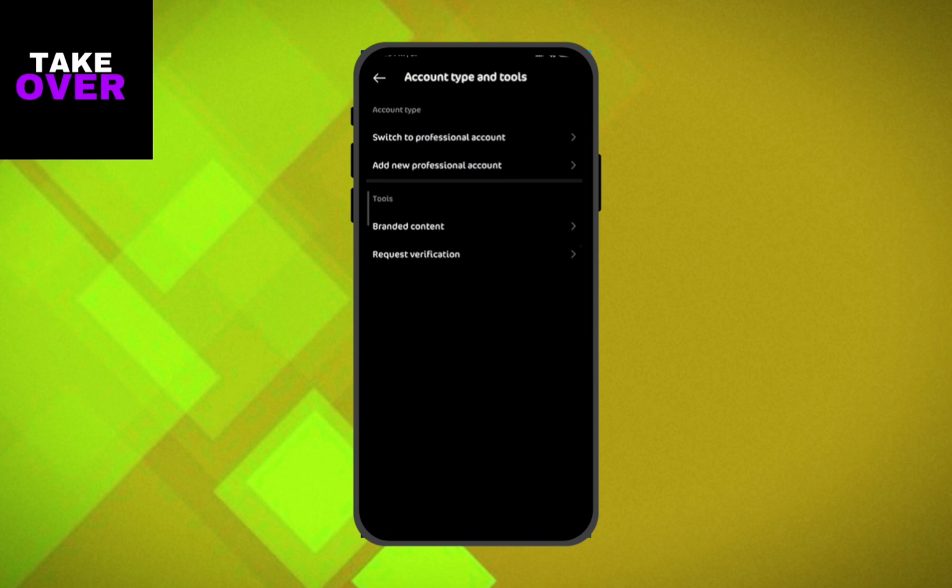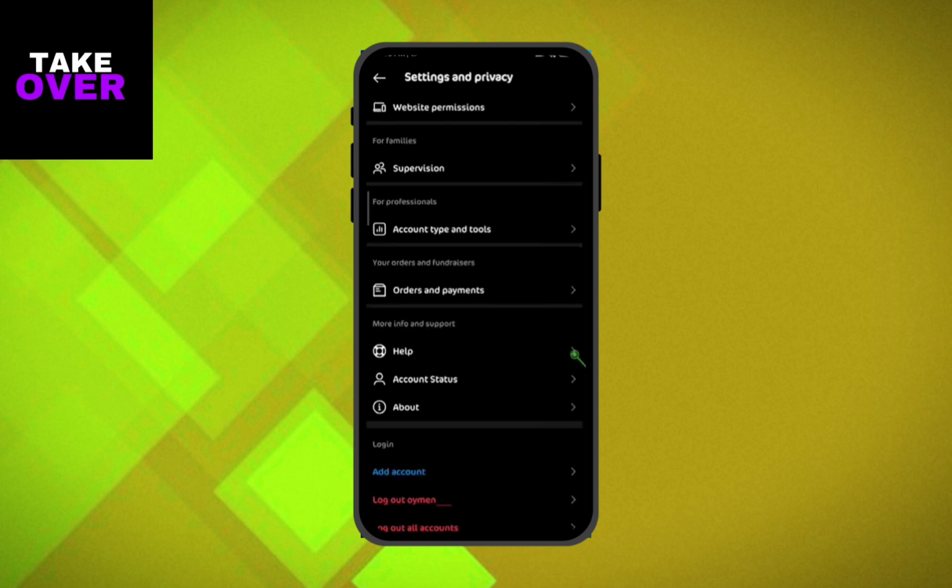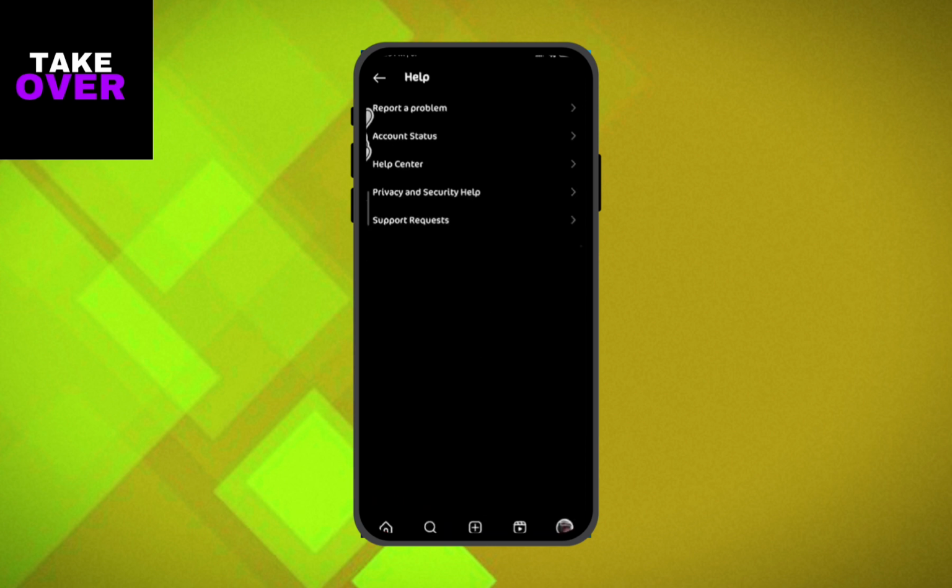If updating the app doesn't solve the issue, you can try switching your account type. Go to your profile by tapping on your profile picture, then tap on the three lines in the top right corner. From there, go to Settings and Privacy, Account Type and Tools. Switch to a professional account if you're not already on one, then switch back to a personal account.